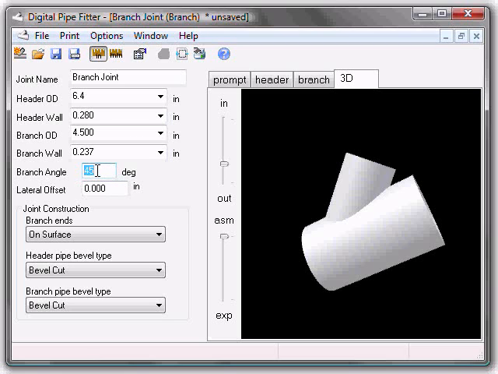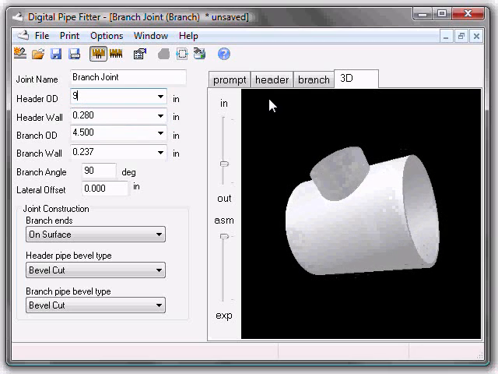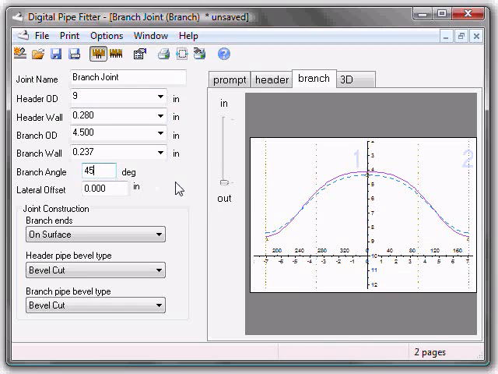Here, let's change the branch angle to 90 degrees and see how it changes immediately. We can also, for example, change the header diameter to a larger value. Same is true for the branch and header templates. Let's change back to a 45 degree and you can see how it changes immediately.